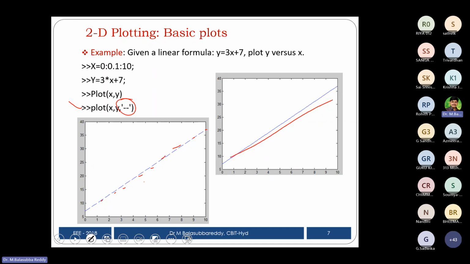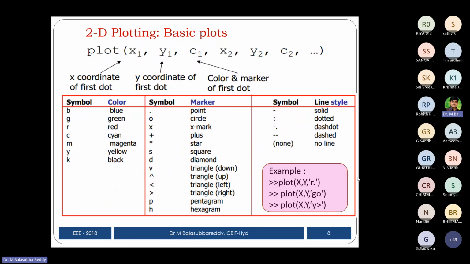Like that, we have a lot of features. I can change the color, or change the width of the line. In that case, we can see different types of plots. Now you can see this is a very important table you must remember. With this we can identify different colors and different styles, everything we can see.